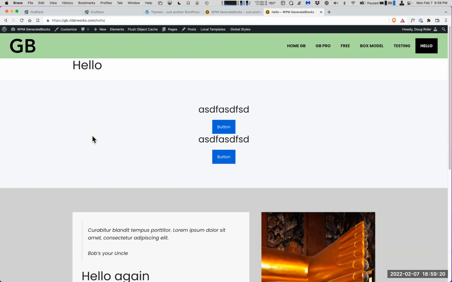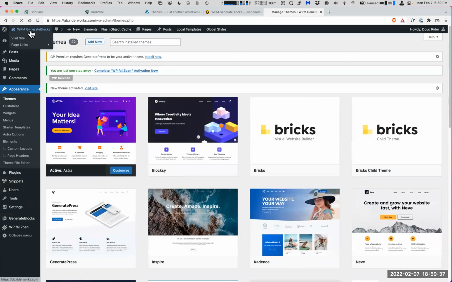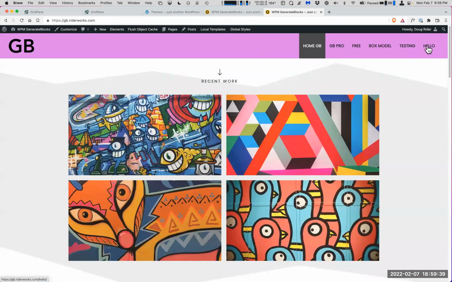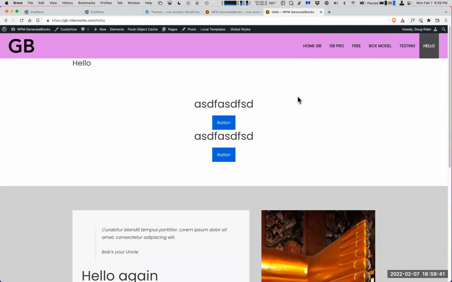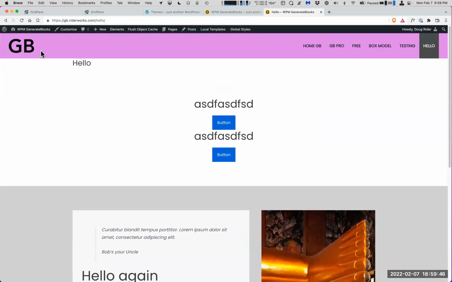Okay, so Gift says, can GenerateBlocks be used with any WordPress theme without conflicts? Any modern WordPress theme, yes. I can actually show you. So this is green, right? Let's go into the themes. I have Astra, let's activate that. And go back to the theme, oh, that's another one. So let me go back to here. There it is. That's the Astra theme. You can tell by the different color.